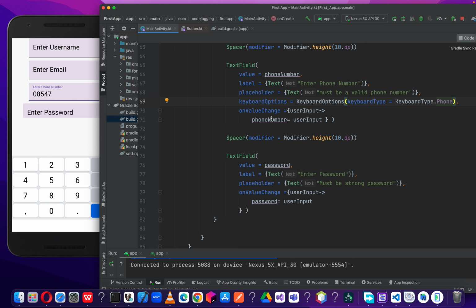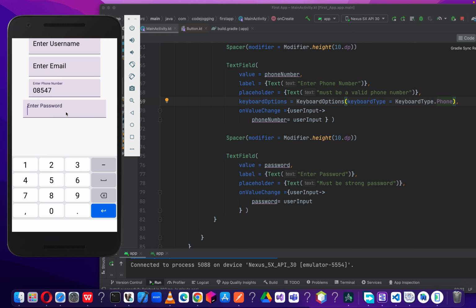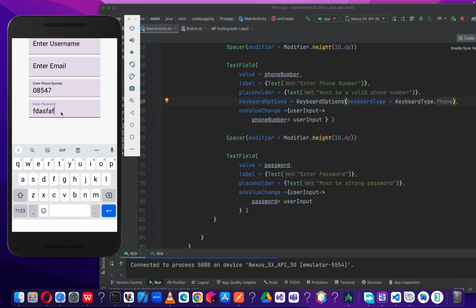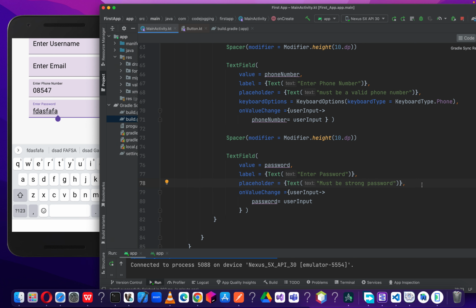Okay, so the password step. Now when you click inside it, we can type, but we are still seeing the text. So what we are going to do is look at the visual transformation.